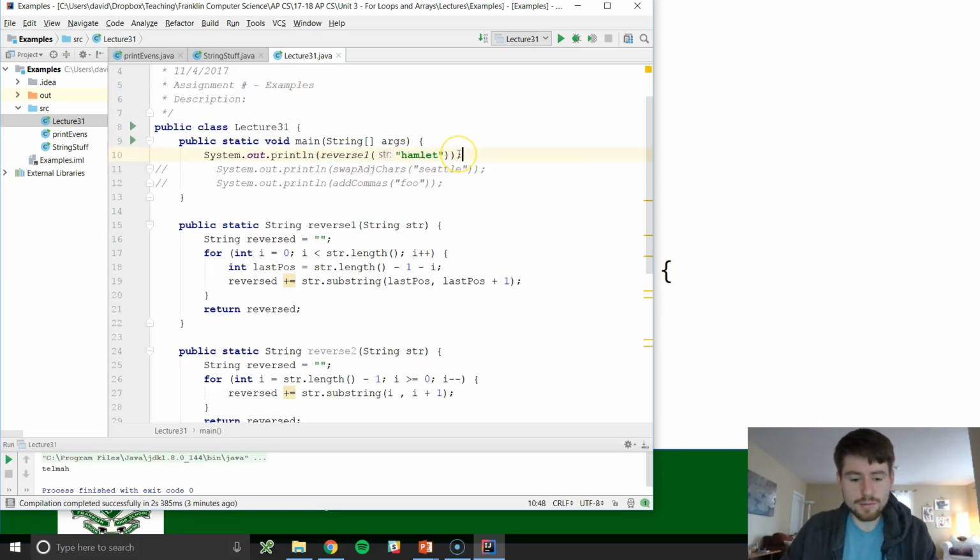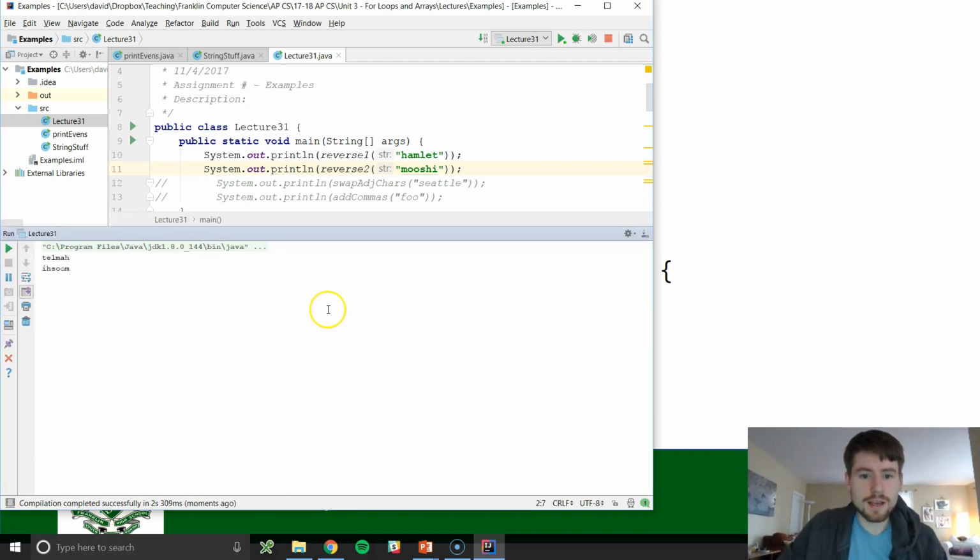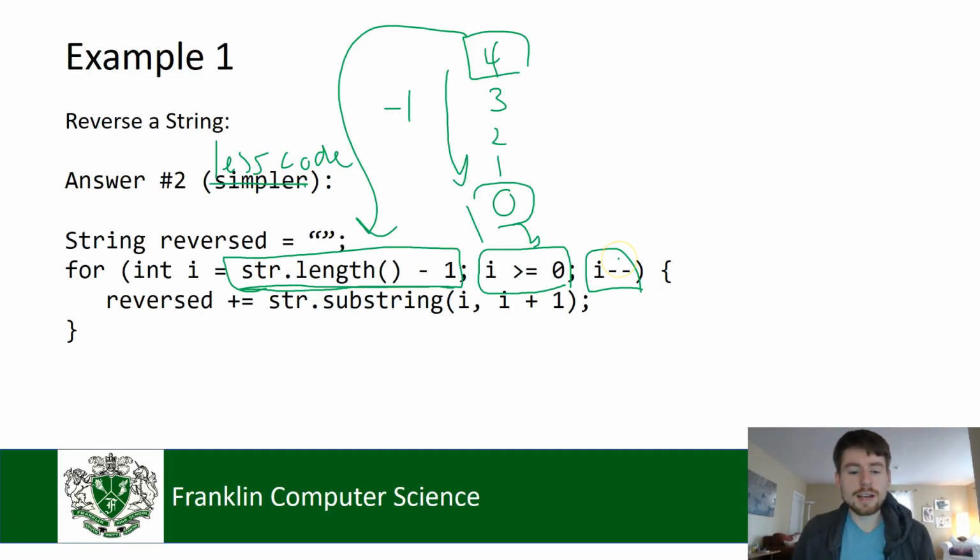So reverse1 gave us Telma for Hamlet. If we were to reverse the same thing, let's reverse Mushi. Okay, Mushi is now getting reversed. So this should be Ihsum. Yep, there's Mushi reversed. So Telma is Hamlet reversed, and Ihsum is Mushi reversed. Okay, so those are our two methods for looping over the string. You can compute the index on the fly, or you can make your for loop I values actually be the indexes that you want. The for loop I variable is the index that you're interested in.